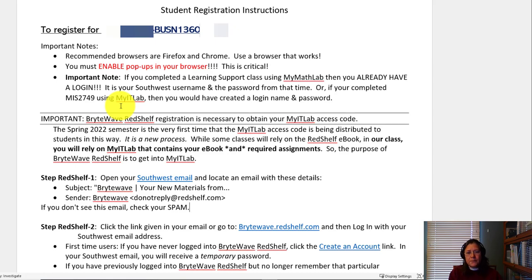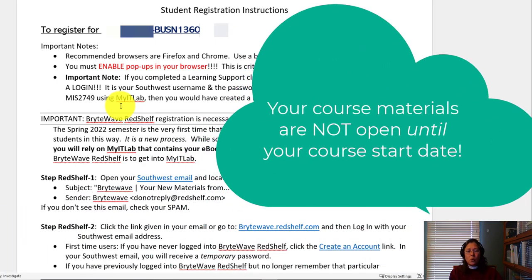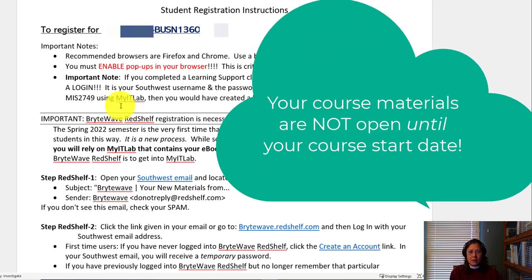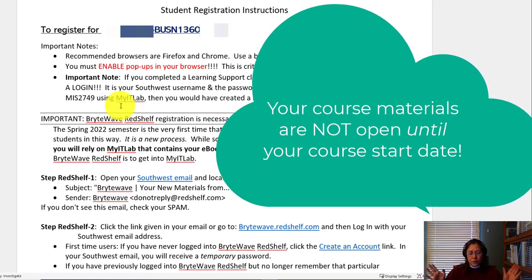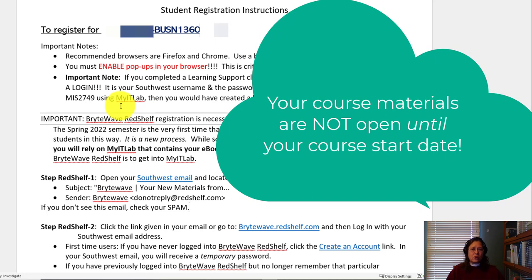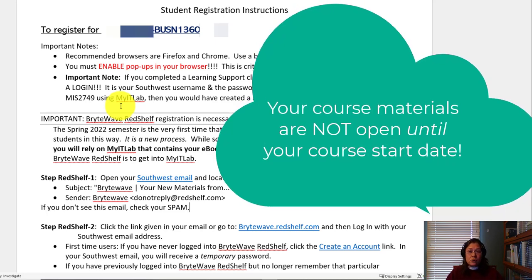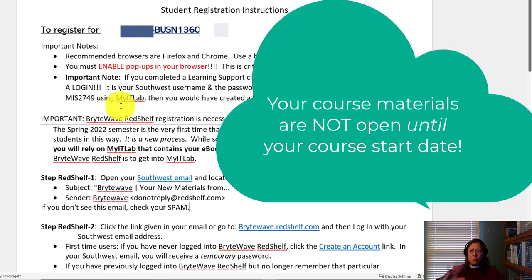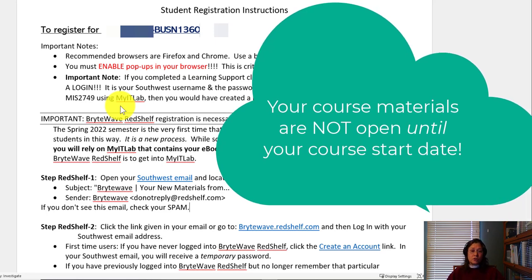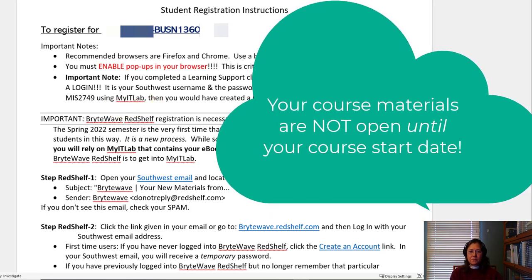Again, don't forget, you cannot follow these steps until your term or semester begins. If you're in a full semester class, it's the first day of the semester. If you're in, for example, a Flex 2 class, then you would not be able to do this until your Flex 2 term begins.